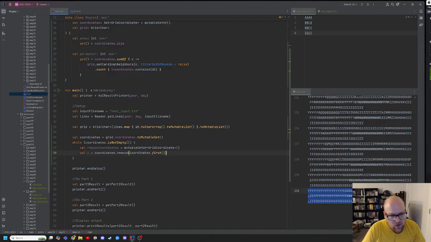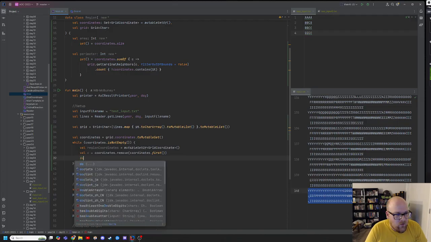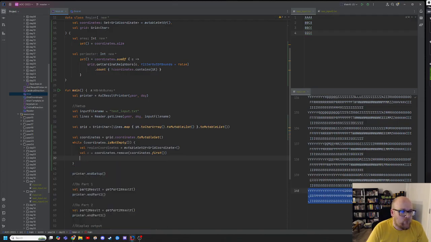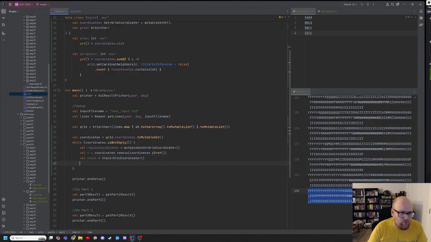So we're gonna get the first coordinate, which we remove, and then it's just gonna be val stack equals stack grid coordinate dot push C. So we're going to get that value and put it onto C. Why is it not like that? Oh, I see. Right.